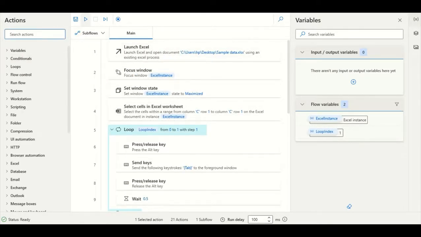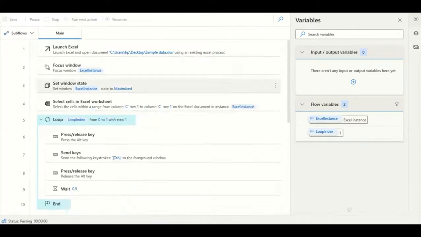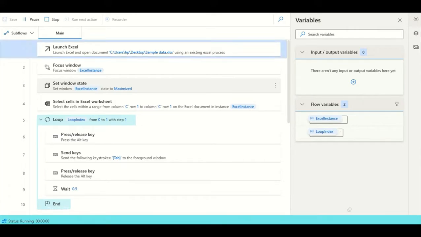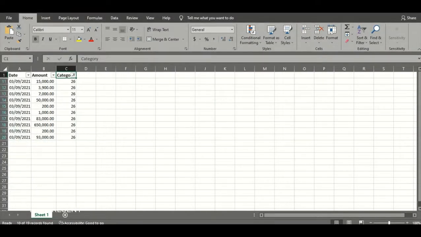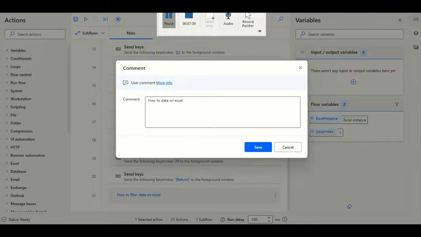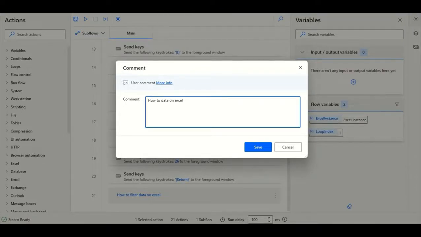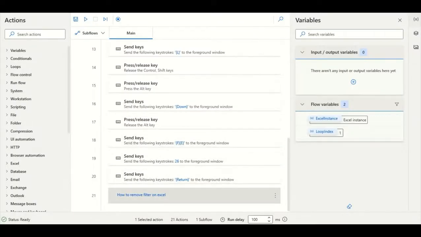Let us run the flow. We notice that the flow runs and successfully filters the data by column C where the value is 26. Next, we're going to look at how to remove filters from Excel. We had applied them using the Ctrl-Shift-L shortcut, so apply the same shortcut to remove them.